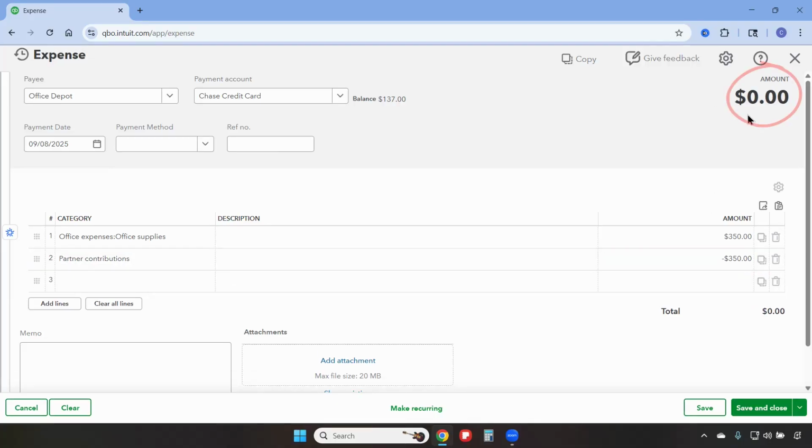You'll notice that the amount is zero, so that means that no dollar amount will be applied to the payment account that we selected. It's important to add a receipt, especially because this was a payment made using a personal account, and then we'll save and close.